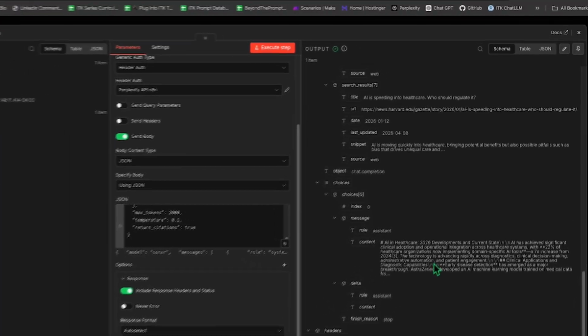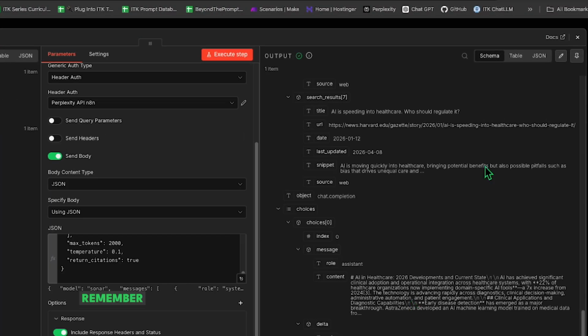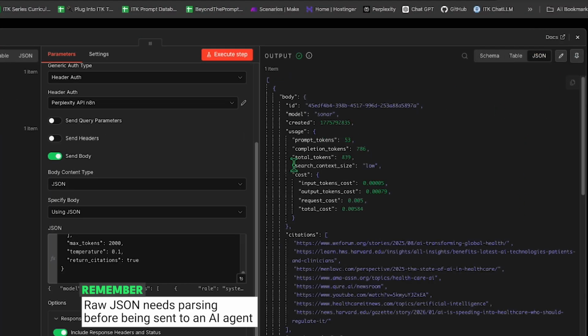But look at this output. If we look at JSON, it's just raw JSON. Nested objects, that's what each of these levels is, a nesting. Extra metadata that we don't need. We want the research content, not the extra stuff that's here, but that's coming up next.